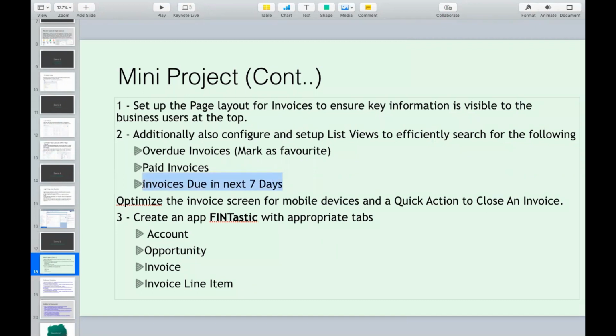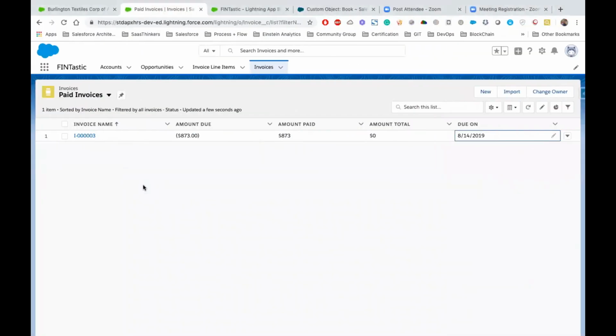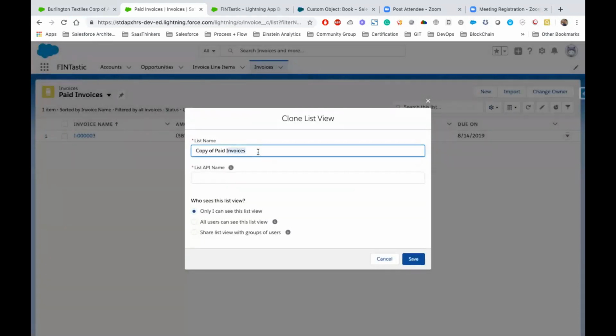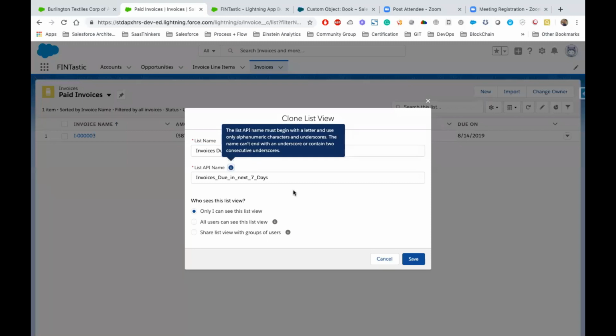So we wanted to see all the invoices that are due in the next 7 days, and we wanted to inform the customer to please pay their invoices. As we need to display these same fields for every list view, I'm just going to clone this list view. I click on clone. I will name it invoice due in next 7 days. Save it.